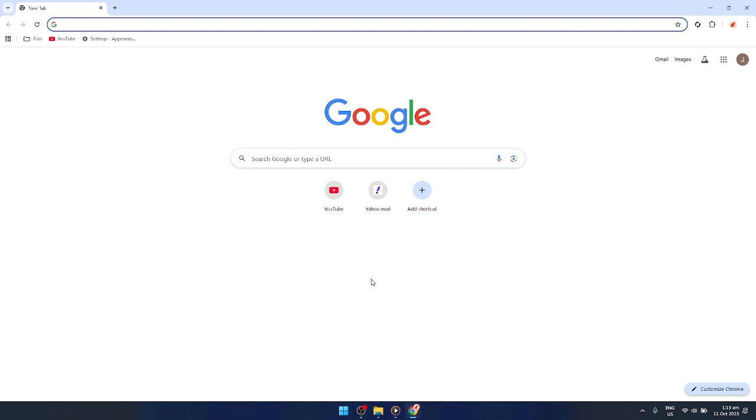With Chrome pinned, you can launch it instantly anytime, and it will stay in place across reboots and user sessions. This small tweak saves clicks and keeps your workspace consistent, so the browser you rely on is always exactly where you expect it.